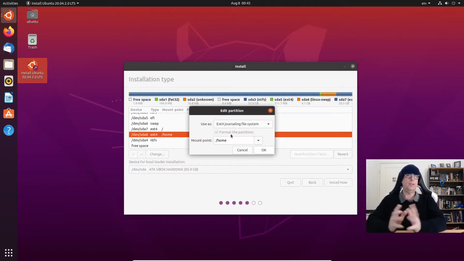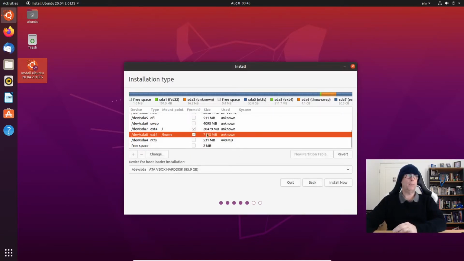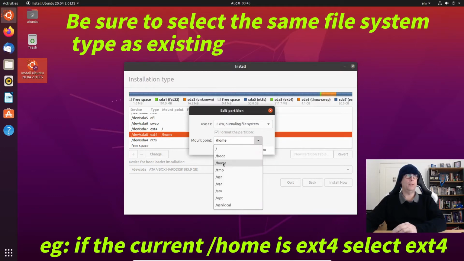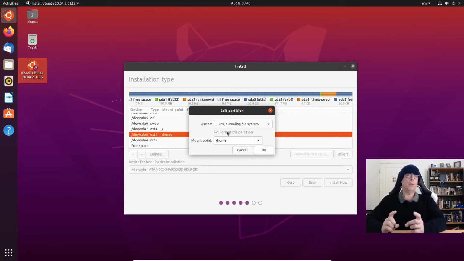If you had an existing separate home partition, and you had data already on that home partition, when it comes to installing, that partition will already be there. You just double click it and select your /home, like so, but don't format it. And as long as you're using the same desktop environment, you can do that. But I've found in the past that if you use different desktop environments, a different desktop environment has different home structures. So you might find that everything gets a bit weird.